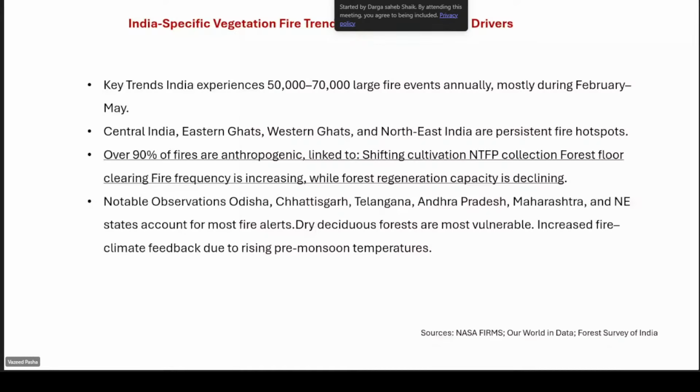If you see India-specific vegetation fire trends, patterns, hotspots, and drivers, there are 50,000 to 70,000 large fire events in India. Why are fires happening in India? We should know when it is happening; that is called the fire window. February to May is the fire season in India. Central India, Eastern Ghats, Western Ghats, and Northeast India represent the fire hotspots, with over 90% of the fires.